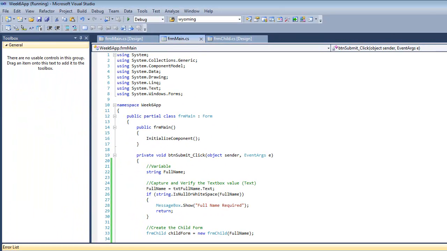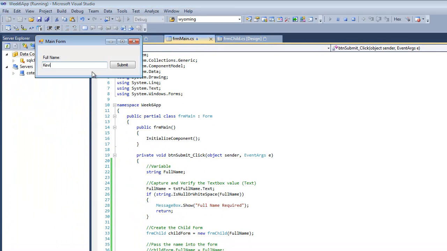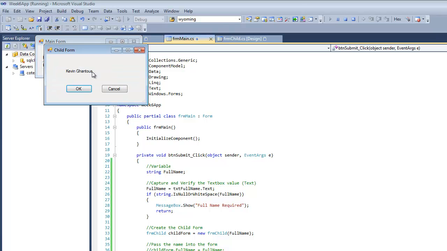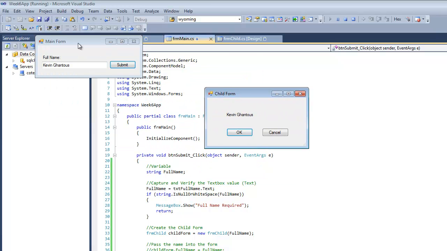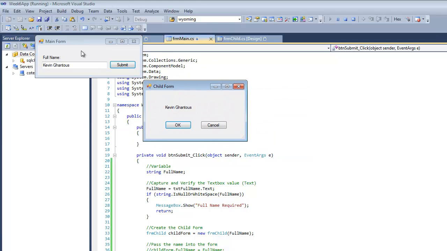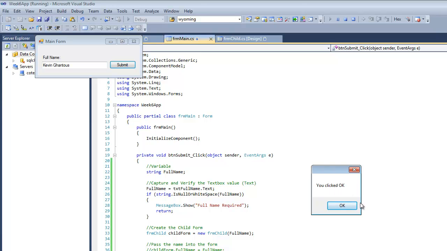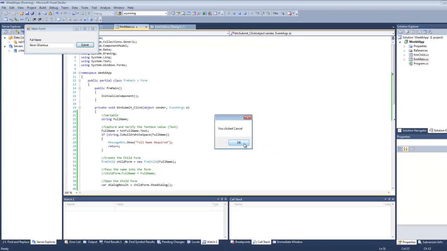So if we run it this time, we put in our full name, and we get the dialog box back. You'll notice that now this is a ShowDialog. If we try to click on the main form, we get a block. We have to close this form before we can return focus to the main form. So for the first round, I'll click OK, and it says you clicked OK. Hit submit again, click Cancel, and it says you clicked Cancel.